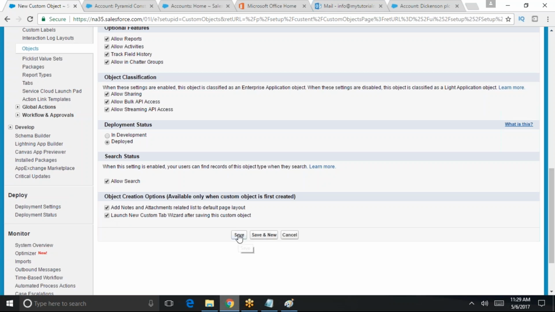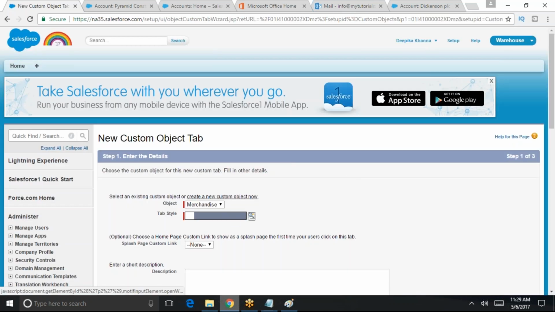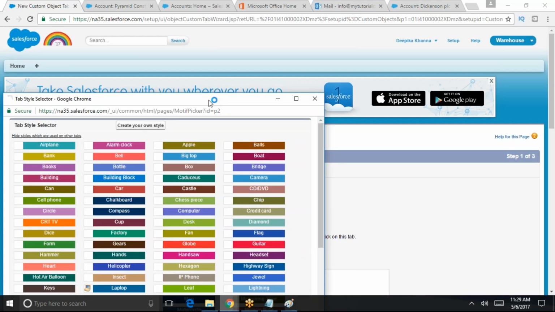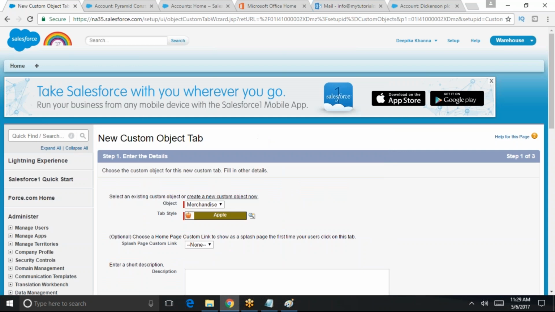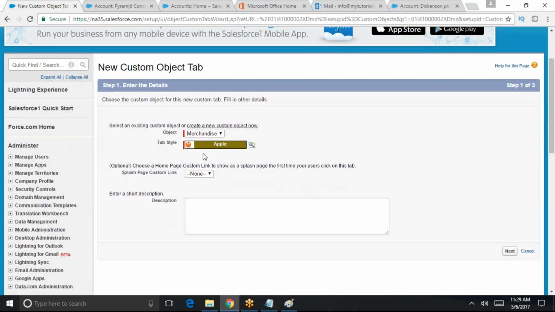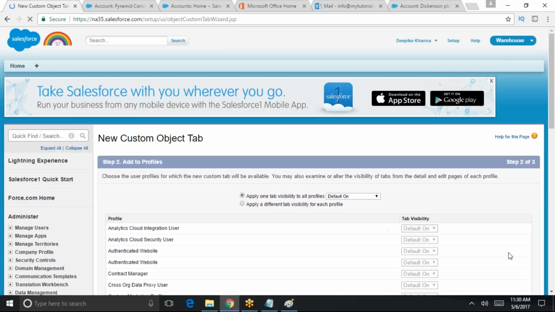The next step is that it will ask you what kind of tab you want. What is the style of the tab? Let's say you want a small icon of an Apple, then you can select it. It does not make much sense, but it's a simple way for Salesforce to make it more stylish, nothing big here. And then hit the next button.